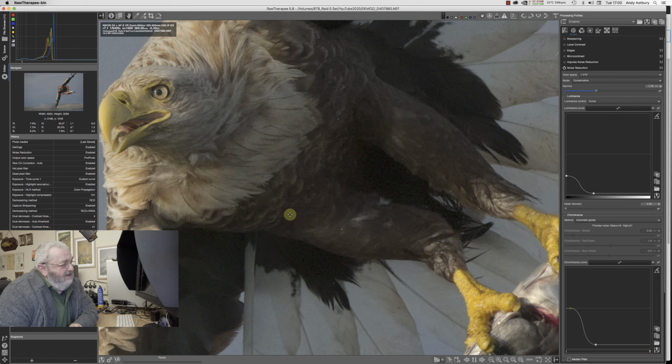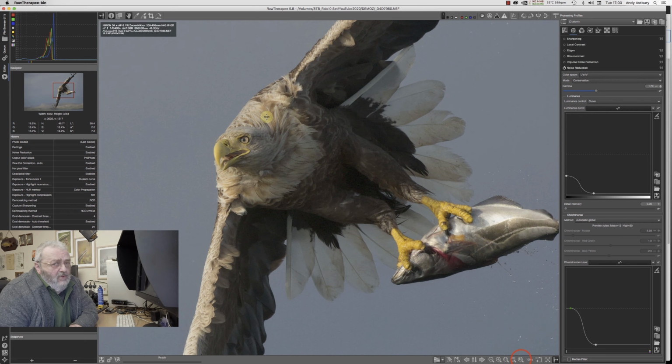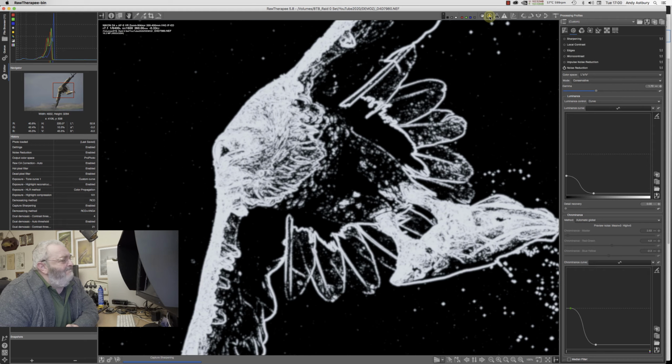And if I come out to a 1-to-1 view, you always got to ascertain what your image looks like at 100%. And it's not looking too bad at all. I don't think it is. Not too bad at all. Do I need to just go and have a look at this sharpening mask again? I think that sharpening mask's looking alright.